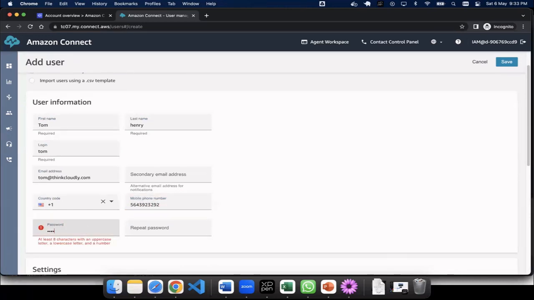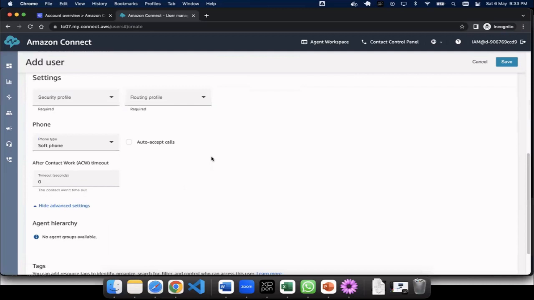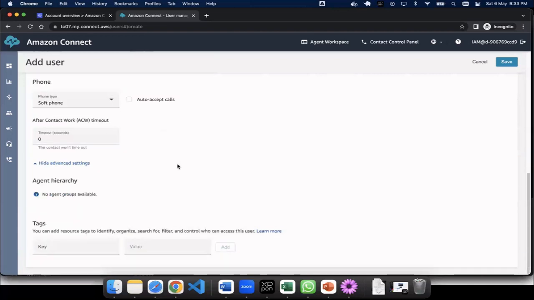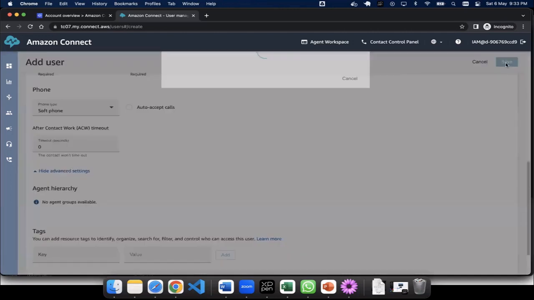Okay, and give the password up here, because Tom and John, they need their own agent portal where they will receive the calls. So that's why it's important that you create username and the password for each agent separately. Okay, now in the setting, if I scroll down, I'll click on the agent and I'll click on the basic routing profile, and I'll say team, and value will be support, because Tom works for support team. And I click on add, click on save.